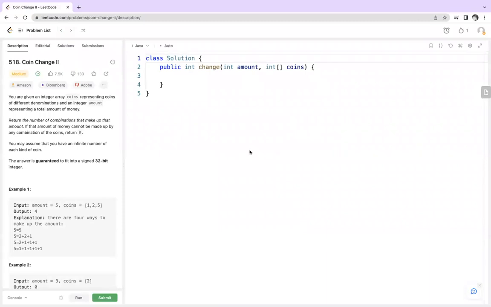Hello guys, today we are here to solve this very informative problem called Coin Change 2. In this problem we are given an integer array of coins and an integer amount. We need to return the total number of combinations that make up that amount.